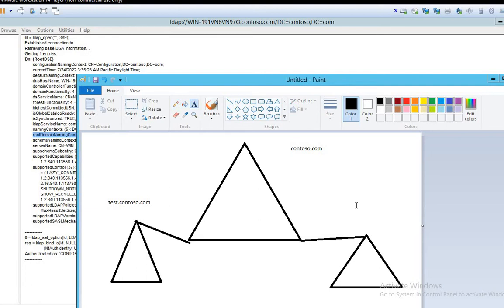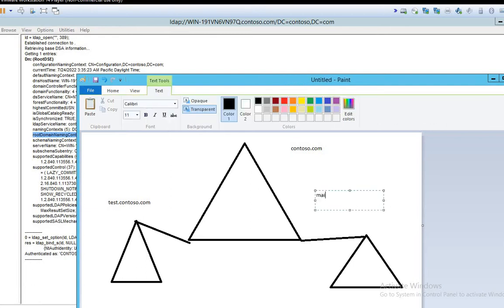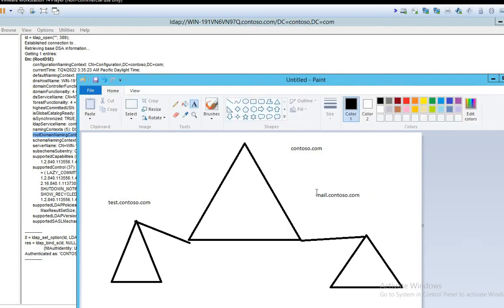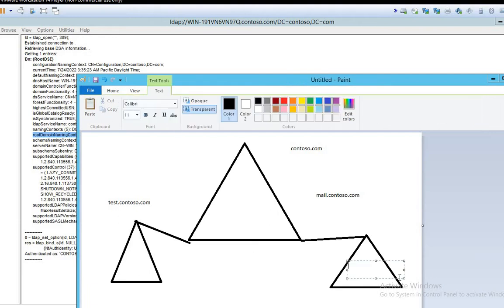So in the second child environment, I would be mentioning mail.contoso.com. Suppose you are sitting in this domain controller, mail.contoso.com, and you are just trying to identify. You are the administrator. You don't have any other option, right? You don't have any document anywhere written that tells which one is your root domain controller, right?